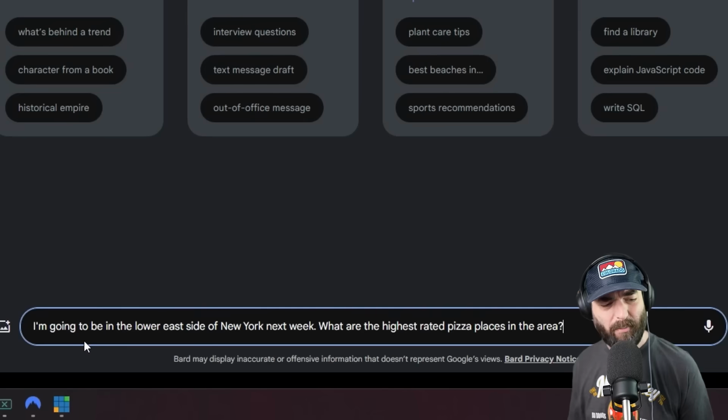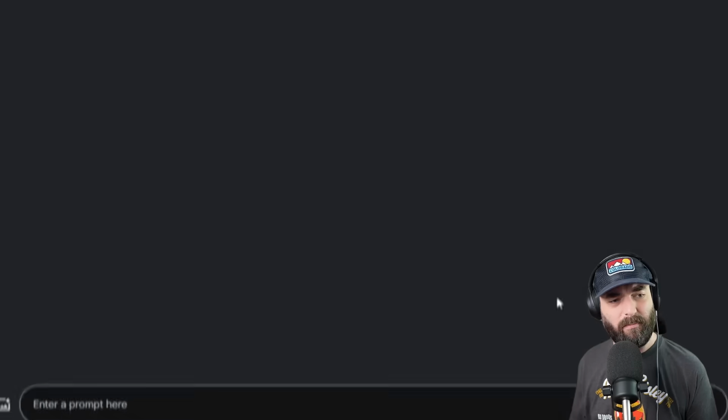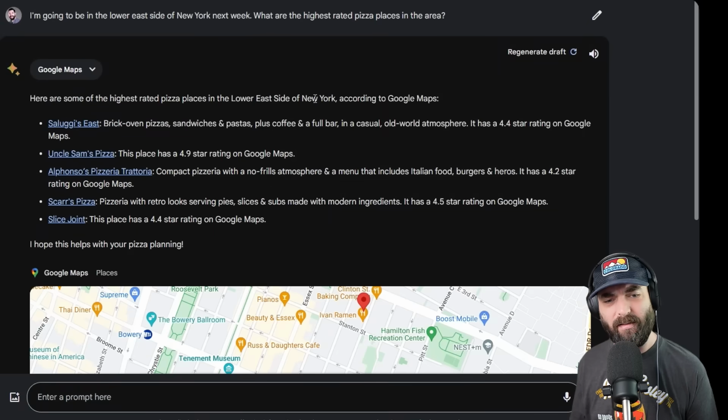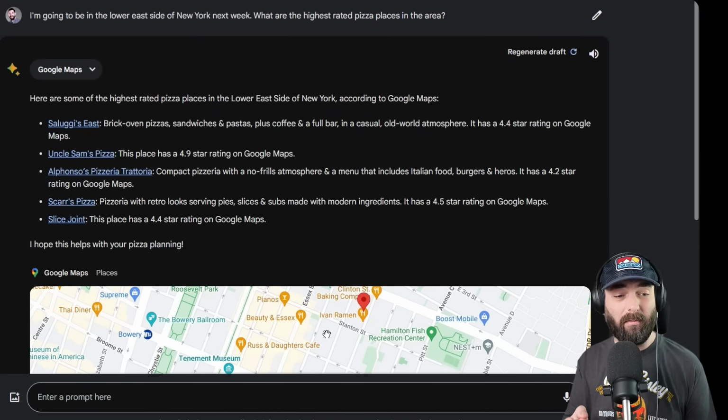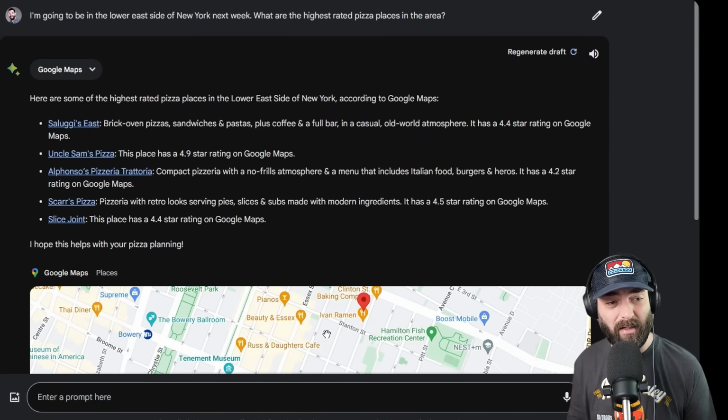So for example, if I type, I'm going to be in the Lower East Side of New York next week, what are the highest rated pizza places in the area? It's going to search Google Maps for me. Here are some of the highest rated pizza places in Lower East Side of New York according to Google Maps. Salugi's Pizza, Uncle Sam's Pizza, Alfonso's Pizzeria, Scar's Pizza, and Slice Joint. If you know the Lower East Side of New York, you can confirm or deny these results.